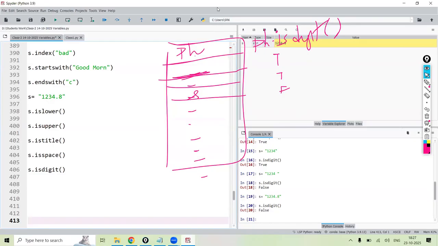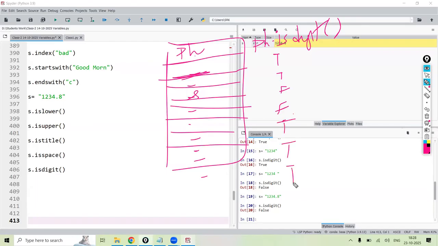Is the point clear? These are all used for data cleaning purposes in the future. Is the point clear, guys? Understood? Yes or no? Now, whichever phone number has something other than digits, that has to be selected as false. Whichever phone number is true, only those will be selected.